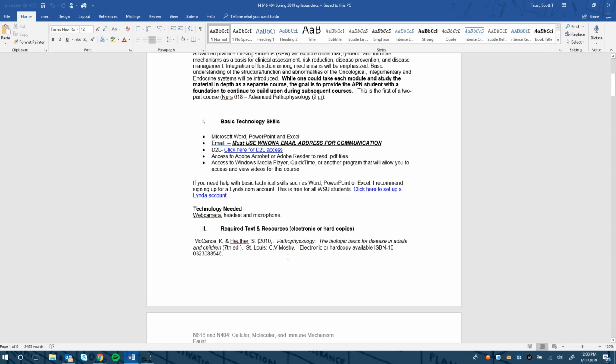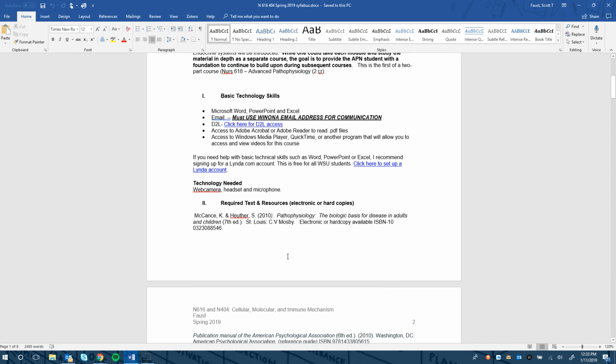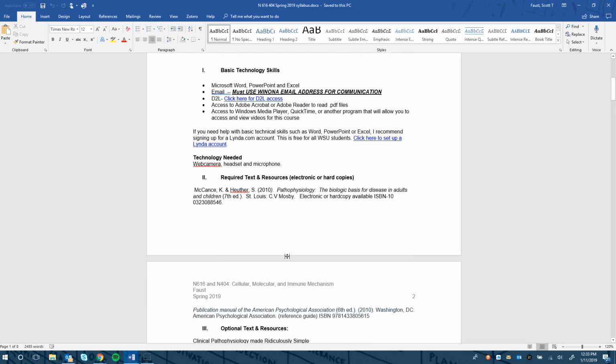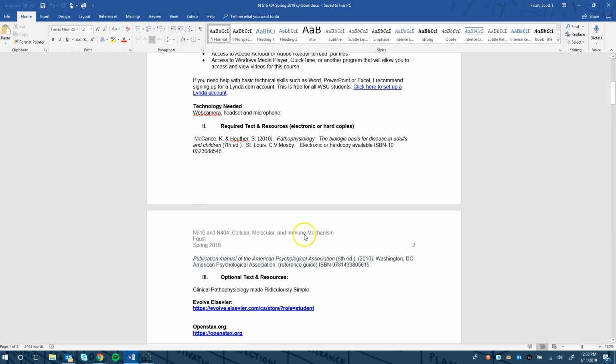There's really only two required textbooks. One is Huther McCance's Pathophysiology textbook, which we talked about. Once again, I'm using the 7th edition. An 8th edition is available, but I would say save your money and get the 7th edition. And then the publication manual from the American Psychological Association, the 6th edition. And this is our blueprint and our Bible for referencing, citations, and even some syntax issues within writing formal papers.